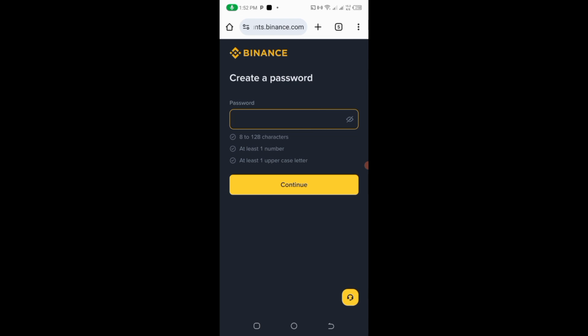At this point, I'm supposed to create a password. With the password, you'll be given a range of 8 to 128 characters. Yes, 8 to 128 characters. So it means it shouldn't be below 8. The password that you create should also have at least one number, and also an uppercase letter. So it should be an alphanumeric password. You can also add a symbol there to make it strong.